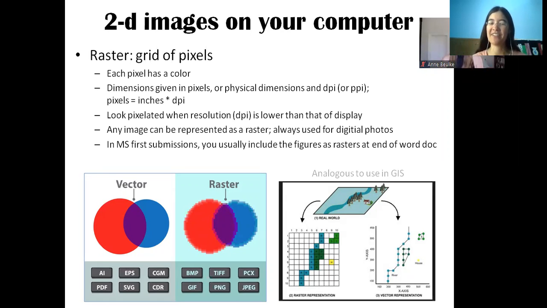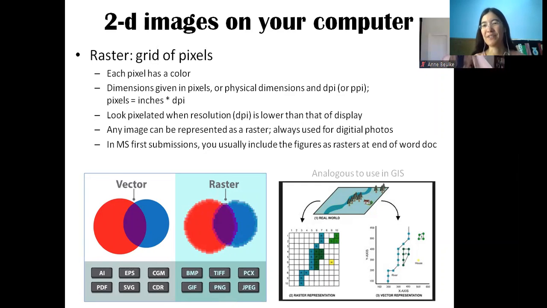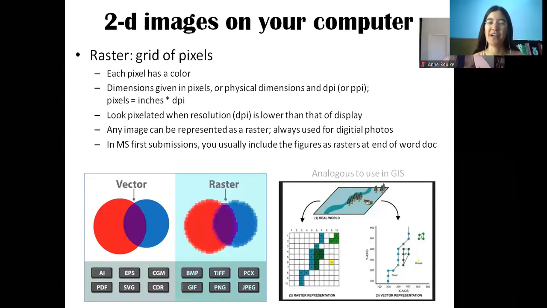The dimensions of a raster are given either in pixels, which is the native unit, or in terms of some physical dimensions, and a resolution or a DPI, which is dots per inch. Of course, if you multiply inches times DPI, you get pixels. As I'm sure you've all experienced, a raster will look pixelated when the resolution is lower than the resolution of whatever is displaying that image. So that's usually your screen, but it could be something else like a printer. Any image can be represented as a raster, and this is always the format that's used for digital photographs. And typically when you're submitting a manuscript, you will include the figures as rasters at the end of your Word document.